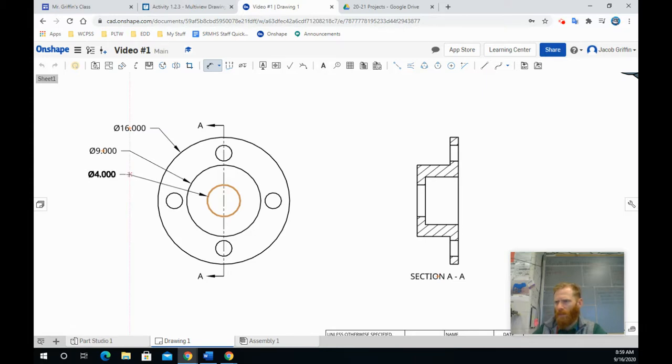Right, there are snaps that will help to guide you if you need it, like I do. Right, so I have my major. This is my outside diameter. This is showing this kind of outcropped piece, and this is showing the through hole. All right, now I want to dimension these small holes.